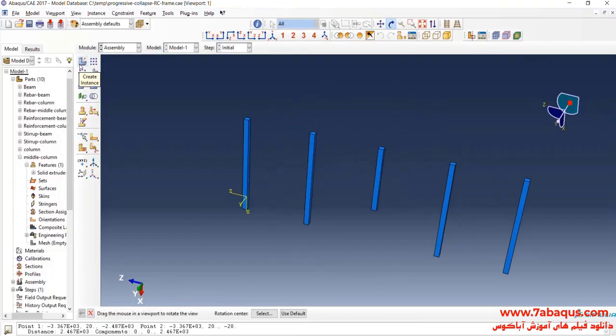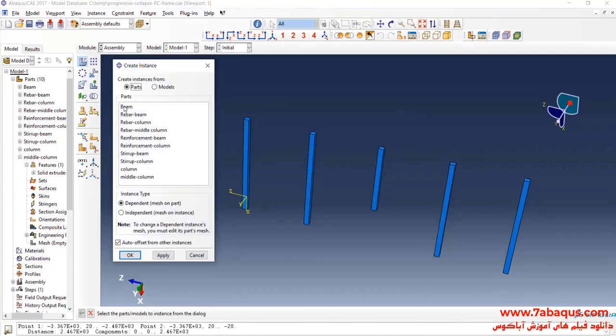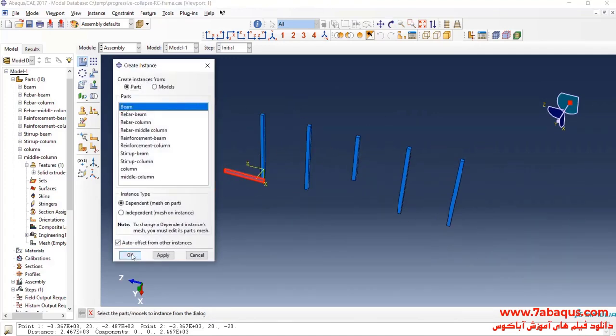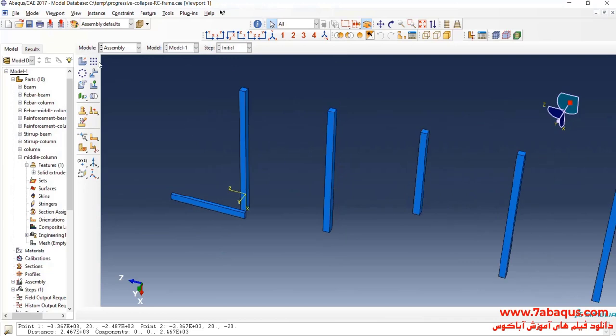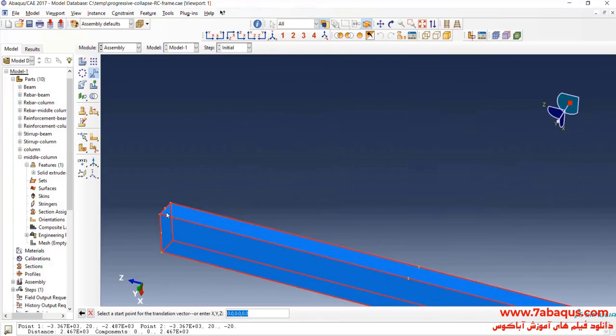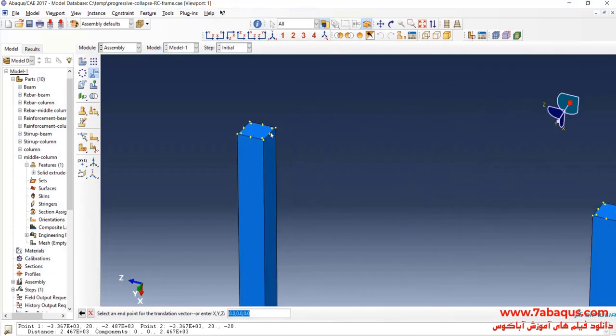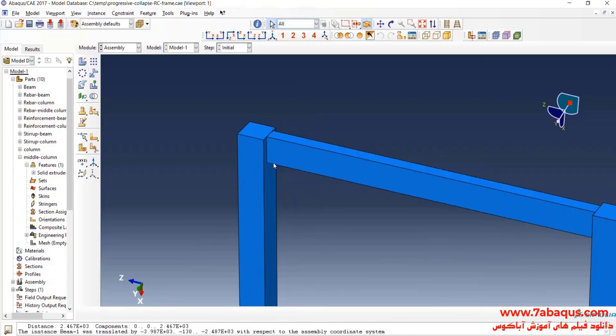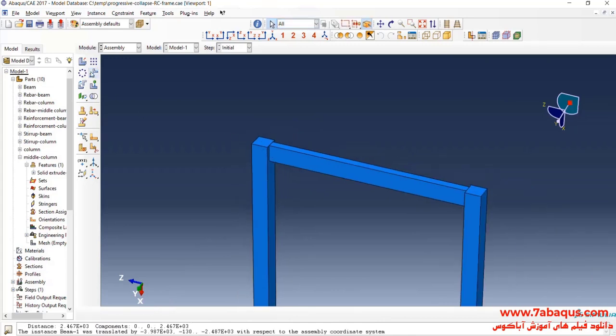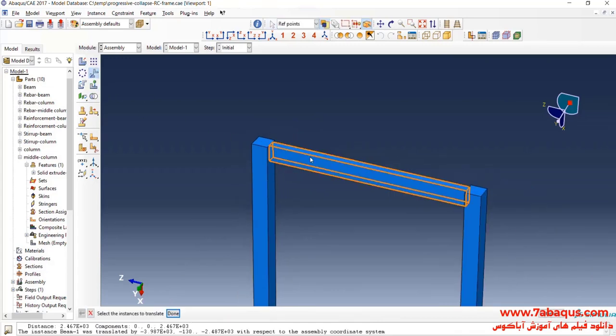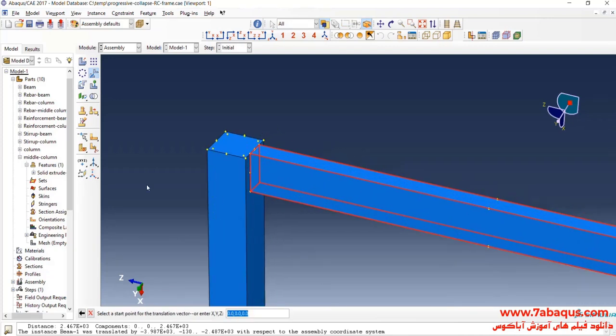Click on Create Instance, enter the beam into the assembly section, and OK. I'll click on Translate Instance, select Beam, Done. First, select this point, then this one, and OK. I will click on Translate Instance, select Beam, Done, and move that as much as 100 millimeters downwards.